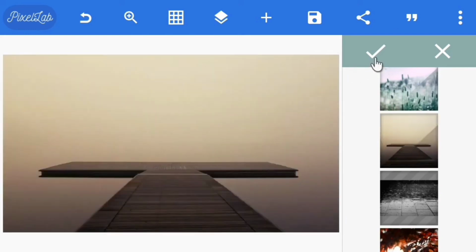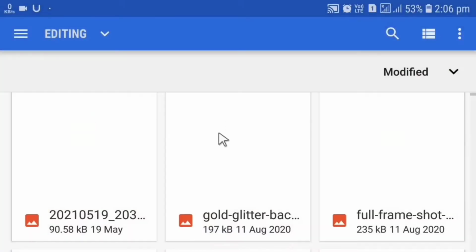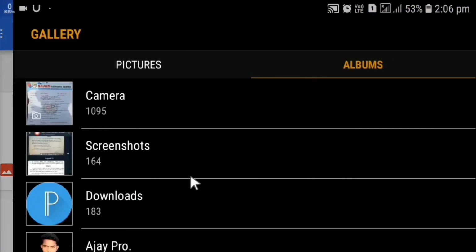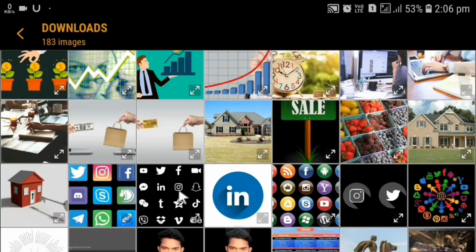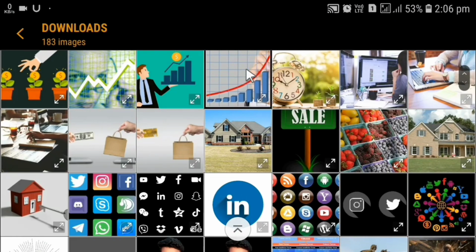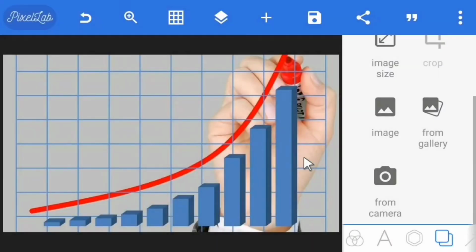And then we can select our own image also from our gallery. Press the gallery, enter our downloads, and then you can see different images that we have. Okay, let's pick this one. We pick it and you can see it has become our background.